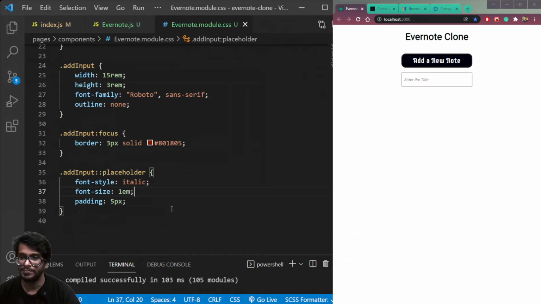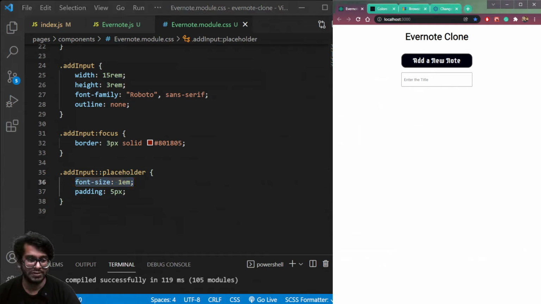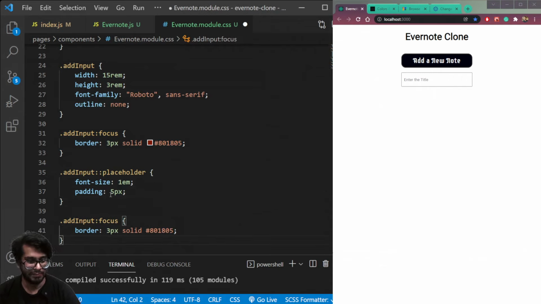We don't need background and the color, so remove them. We don't need italic text. Remove this as well. Or we can make it bold. So if we hover, okay, it's not working. Doesn't matter. So we have the font size 1rem. So let's increase the font size. Okay, we have to add this in the focus as well, the same class name.